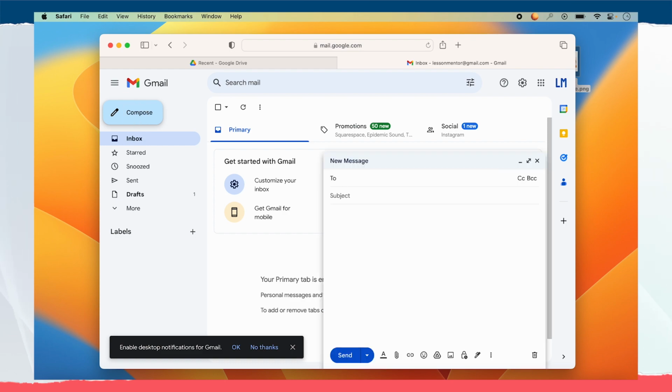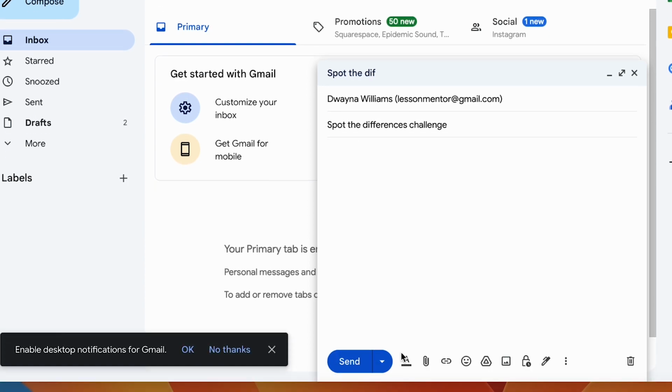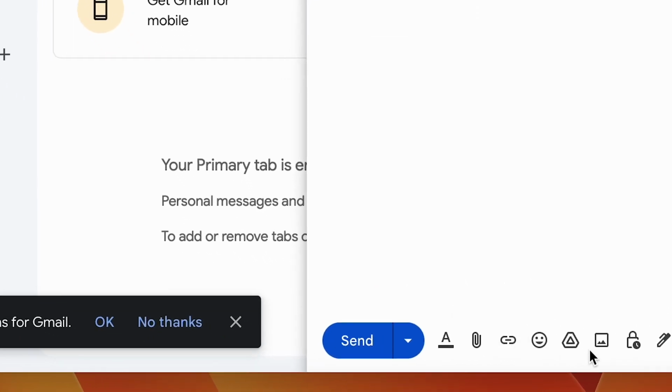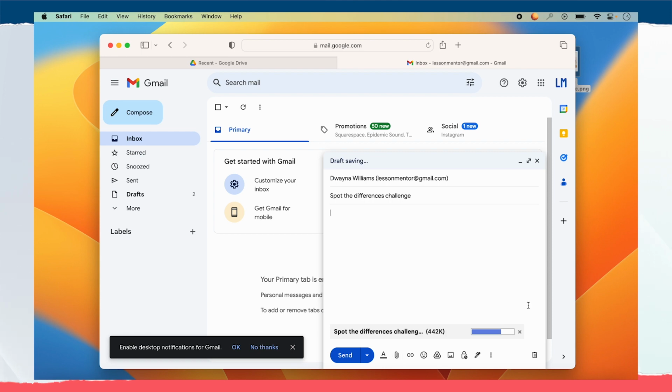And I want to compose a new email. Here is where I would type who I would send this to. So I'm just going to put an email address here. And I can call this one Spot the Differences Challenge. Then if I go down to the bottom, I have all of these options that I can use, and you can always hover over them if you're not quite sure what they are. I'm looking for the paperclip. So if I click that, I can attach a file. Same process. It's located on my desktop, so I can click on it and click upload.